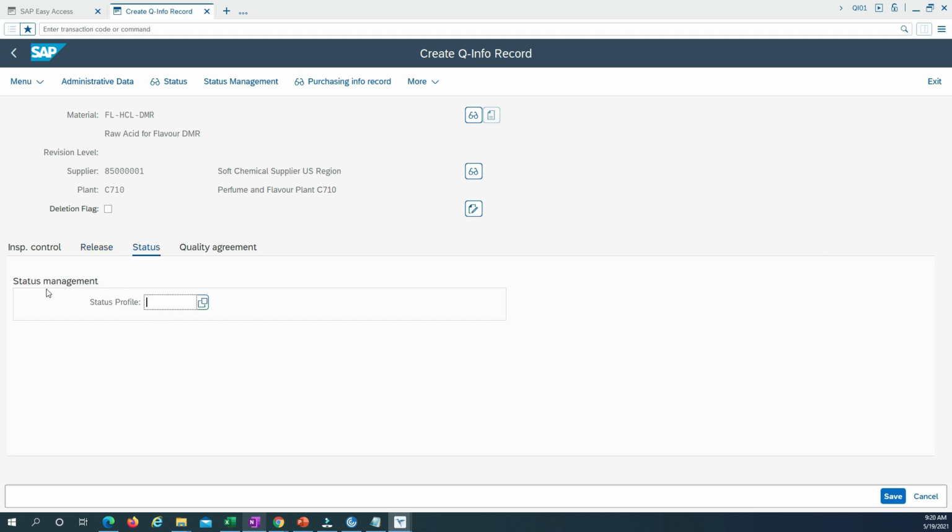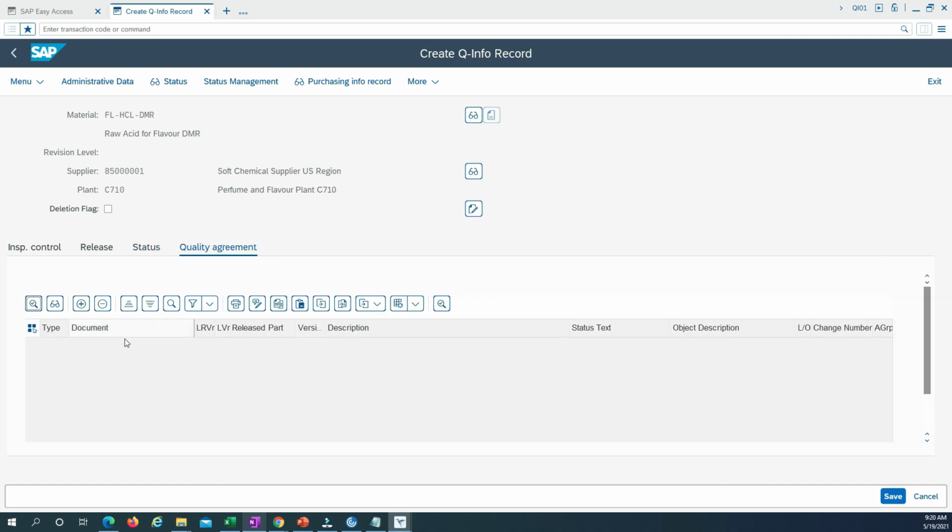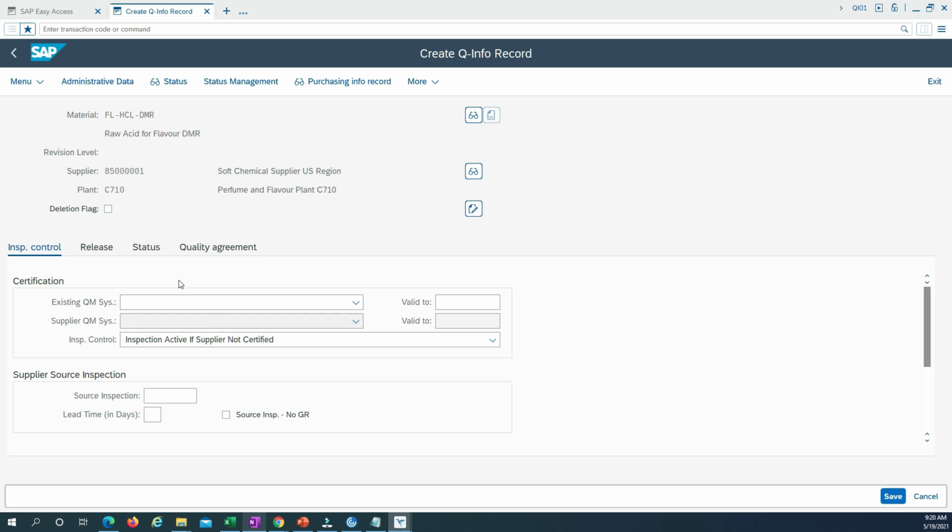We can use status profiles in this case, but we'll just leave it blank. We also can have quality agreements here, and we can upload documents here, for example. From inspection control, this is also valid for certifications. We will discuss that in a different video, of course. But we can check the validity of the quality management system they have. This part is also for the source inspection, which we will see in another video as well. Since we have everything, we can just save.